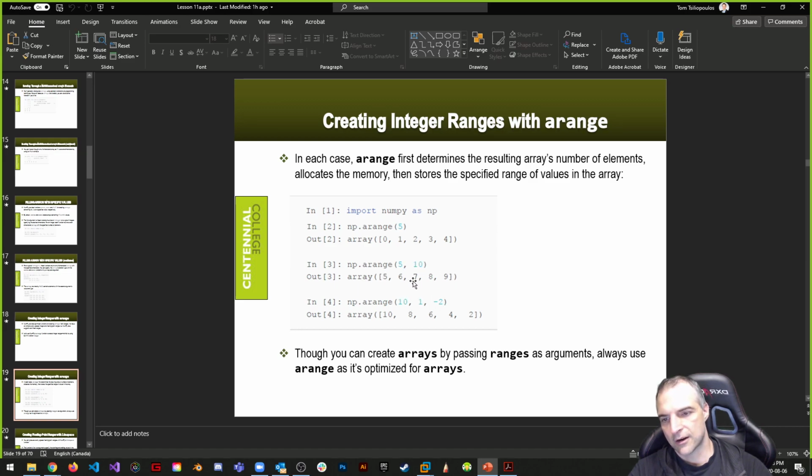Here it's the same thing. I start at 10 and go down to 1, not including 1, right? So it goes by steps of -2. That's how that works. So let's think about how to rewrite our code to use a range for this.